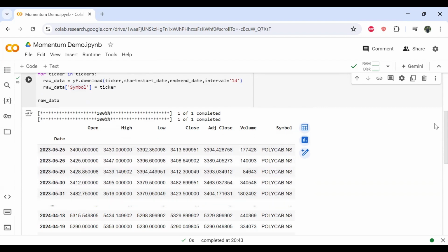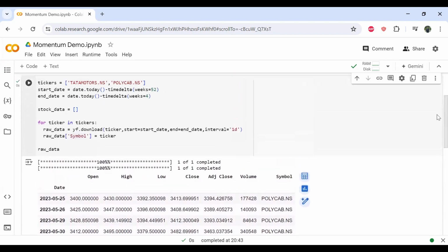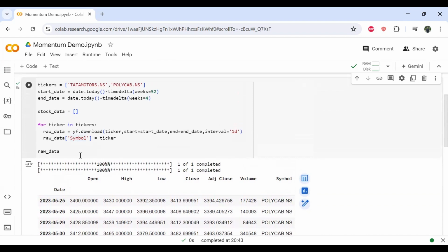But this is just polycap throughout. I don't have any data for Tata Motors. That is because when it runs in a loop, it first runs for Tata Motors and then it runs for polycap. And when we are trying to get the output for raw data, it's just showing the data for the latest stock in this list, which is polycap.